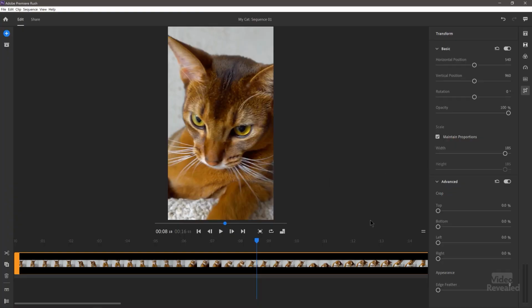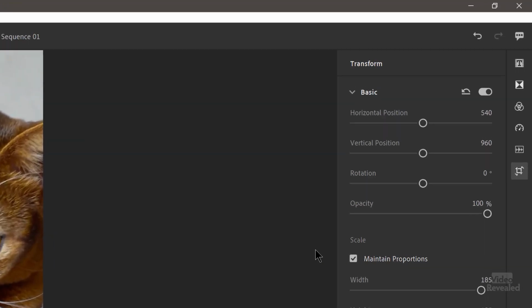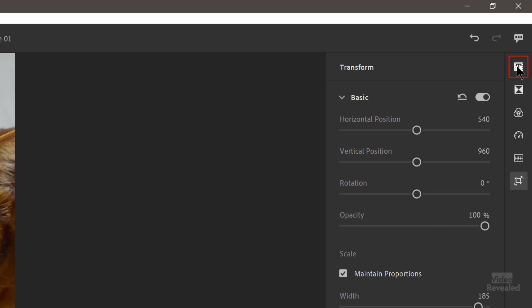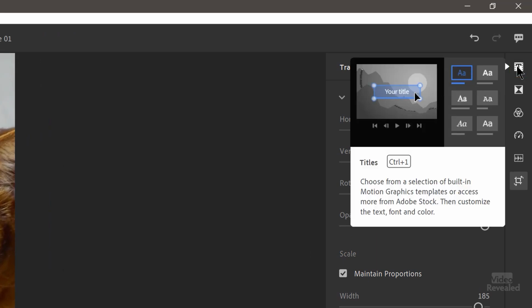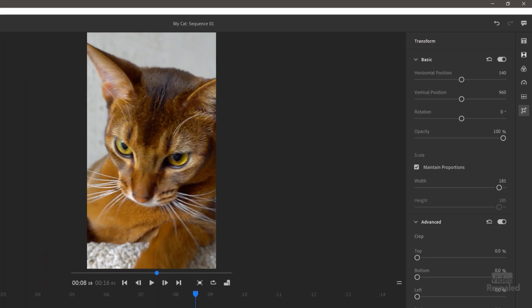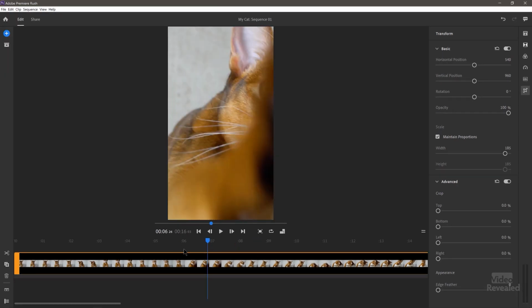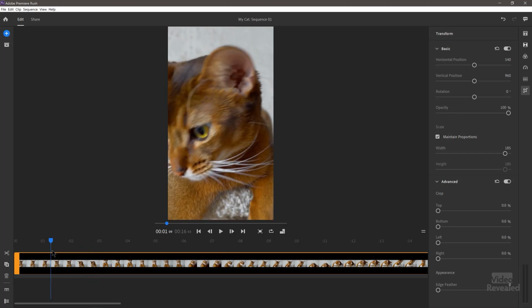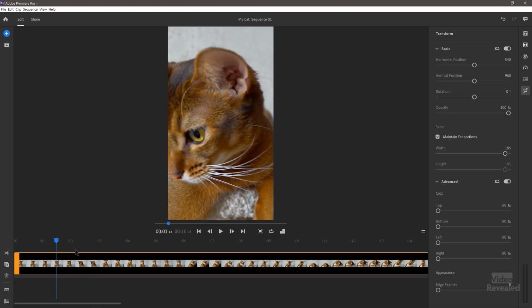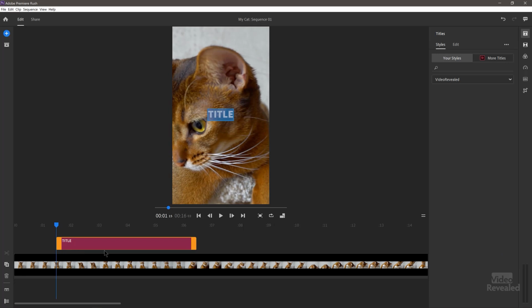Okay. So now let's talk about adding titles to this. So over on the right-hand side, there is a title button. Or if you want, you can just move your playhead to wherever you want and type the letter T and you'll create a title. And there's your title. And if you click away and then click on it, you can move this around.